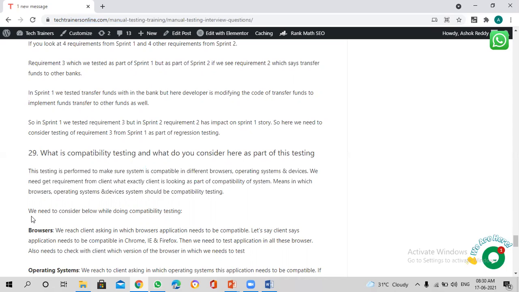Next, what we need to consider below while doing compatibility testing. The first one is browsers. We reach out to the client asking in which browsers the application needs to be compatible. Let's say the client says the application needs to be compatible with Chrome, IE, and Firefox browsers. Then we need to test the application in all these browsers.